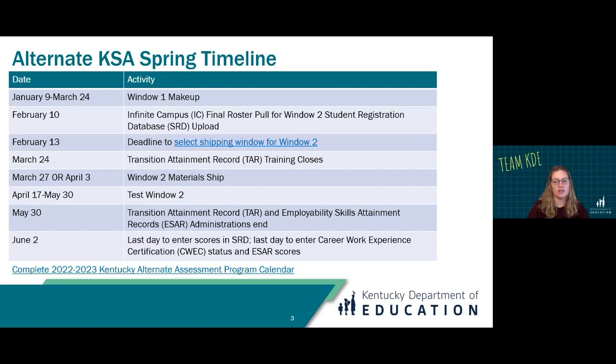Just as a reminder, the Transition Attainment Record, TAR, is administered in grade 11 unless a student does not meet benchmark, and then they may take it in grade 12 and 14. Career Work Experience Certification is a career readiness measure within the Post-Secondary Readiness Indicator of the accountability system. The attainment of CWEC is a process and not an assessment. Finally, SR, Employment Skills Attainment Record, is administered to all 12th grade students who are working toward achievement of career readiness within the Post-Secondary Readiness Indicator. The SR is not administered to students with a graduation code.